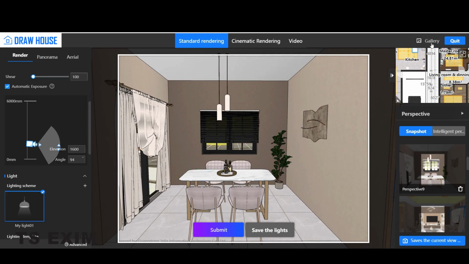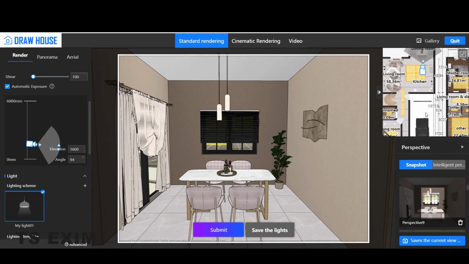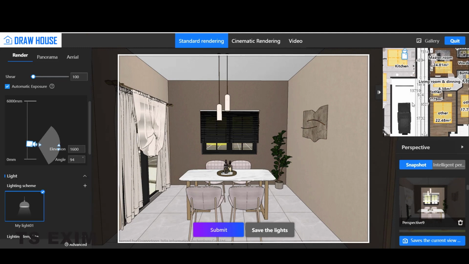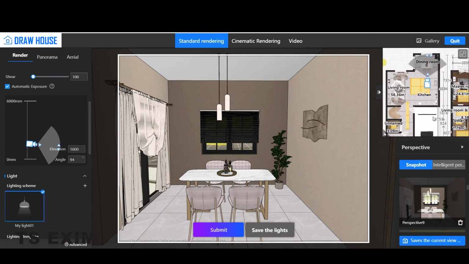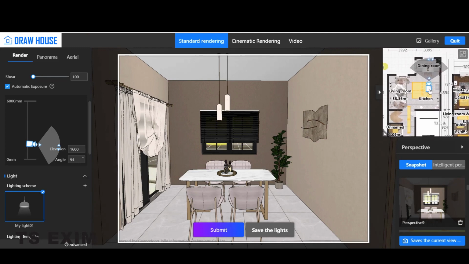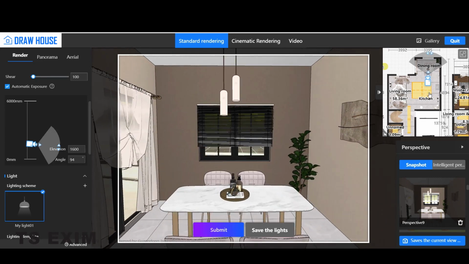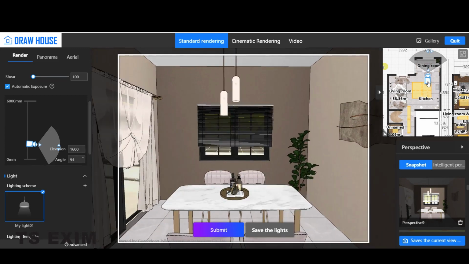Another method is here. You can see on the top right screen here, this is the 2D layout of your floor plan. You can see from here, this is your camera. You can drag your camera from this view. It's easy to drag.